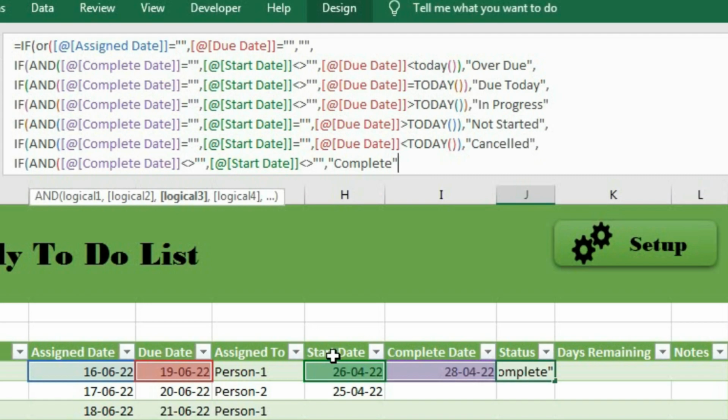So sorry, here AND should be completed here. Okay, now here close. Here we have to also close one bracket. Okay, bracket close. Okay, now press enter.